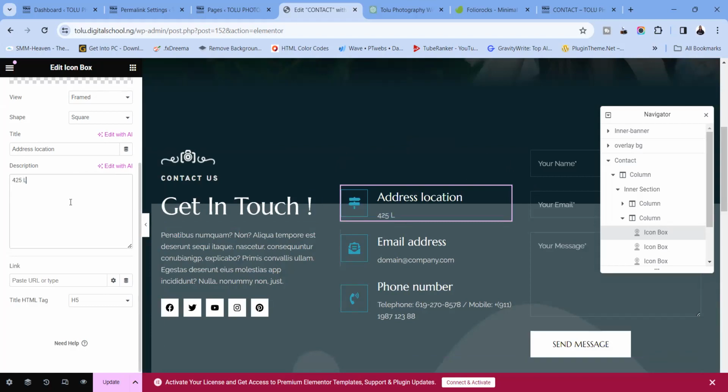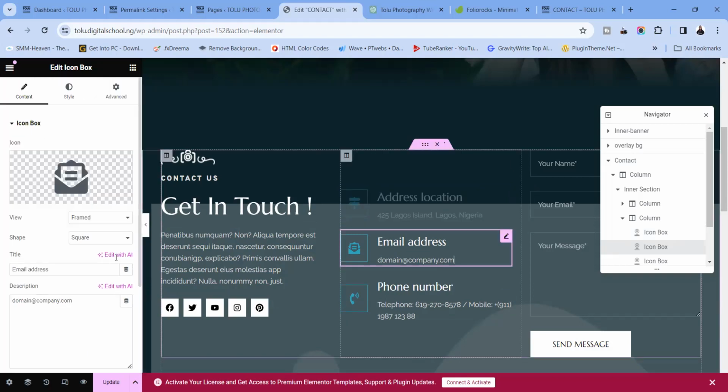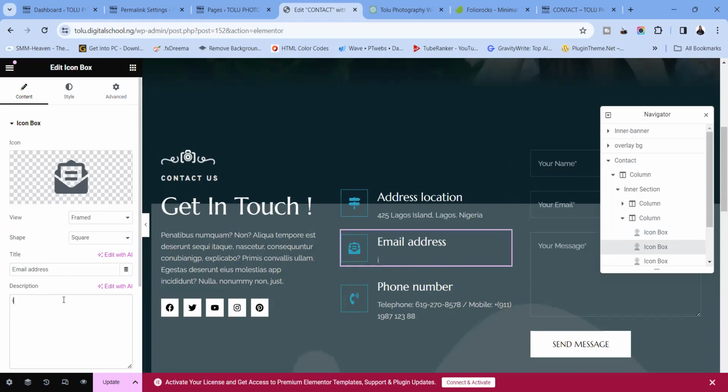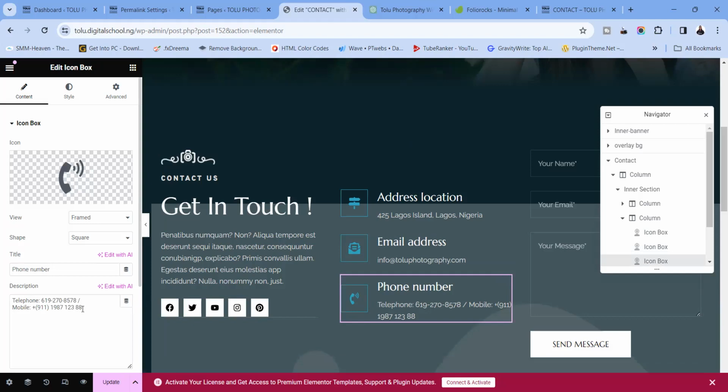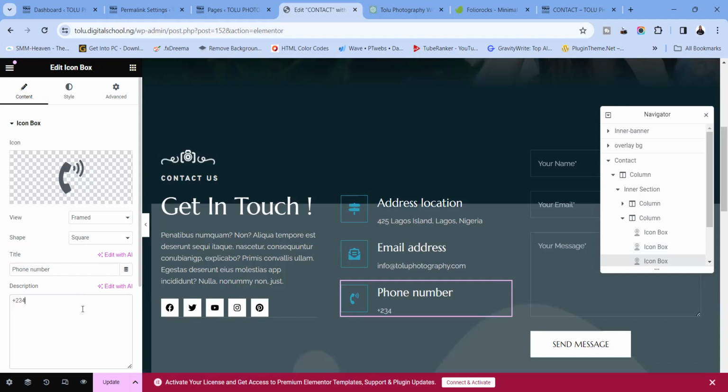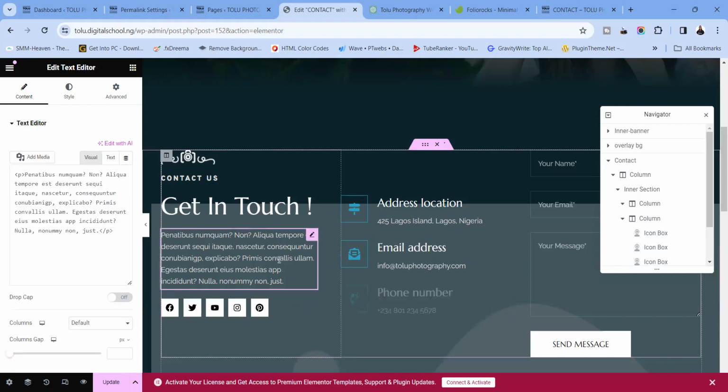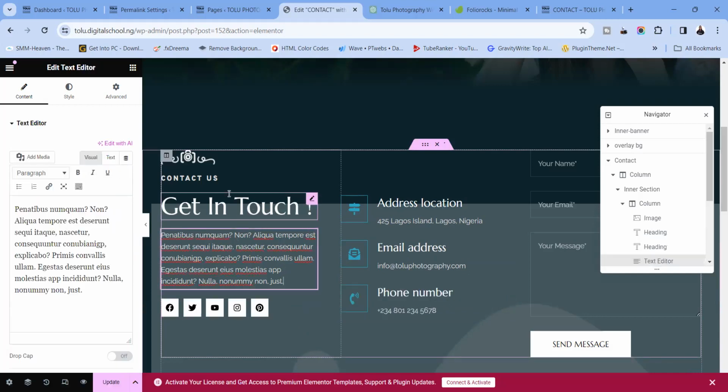So 425 Lagos Island, Lagos, Nigeria. Okay. We said for the email, I'm using info at Tolu photography.com. All right. Phone number. So I'll just do 3480123456678. All right. And then that's it. Yeah, I want to change a little context here. Get in touch, contact us.